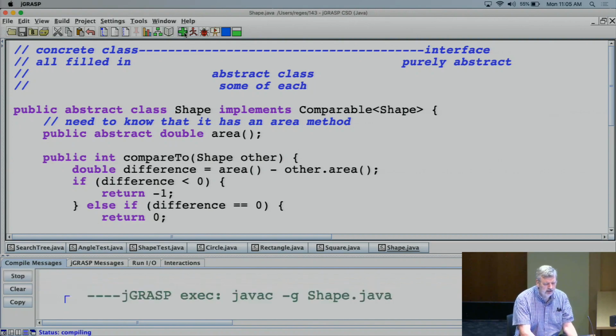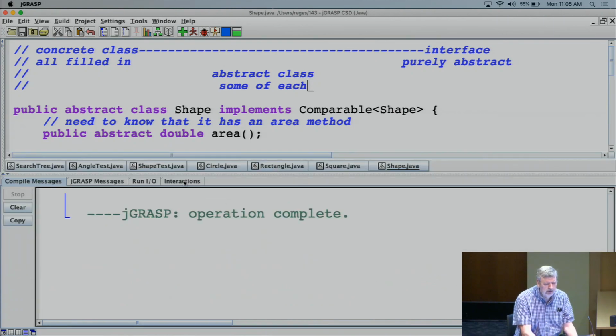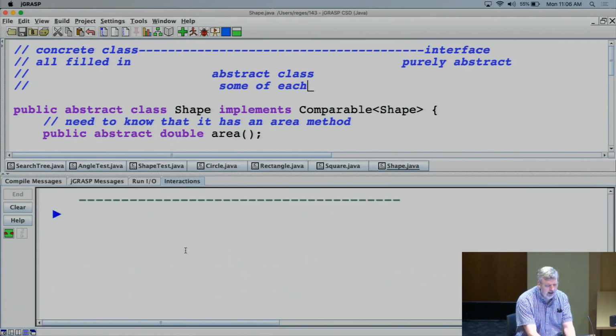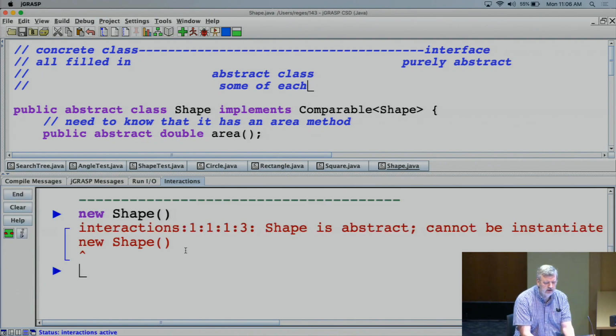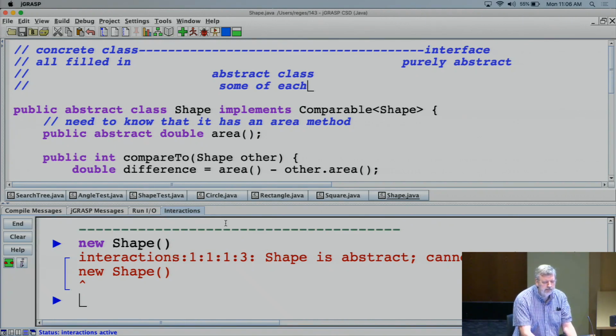Let me hit compile. And let me remind you, when we were in the interactions pane and we asked for a new shape, it gave us an error message. It still gives us an error message. Even though it's a class, it's an abstract class. So you're not allowed to ask for a new shape object because it doesn't know how to fill in the hollow part. It doesn't know how to fill in the area part. The compare to is filled in, but this is not filled in. So that's why you can't construct a shape object.